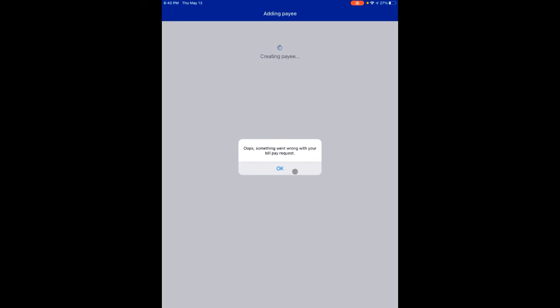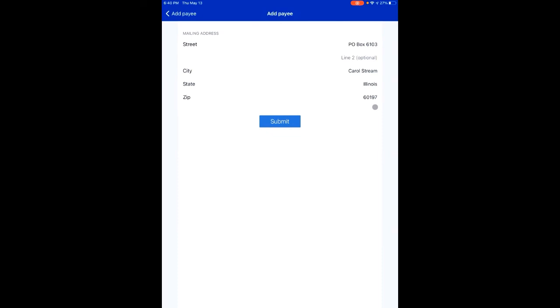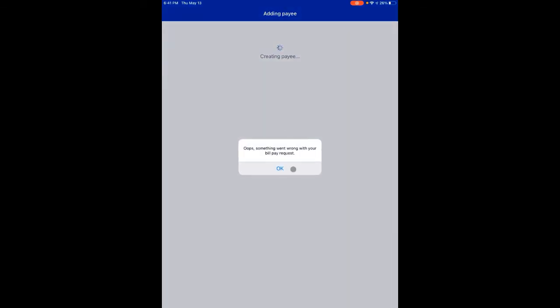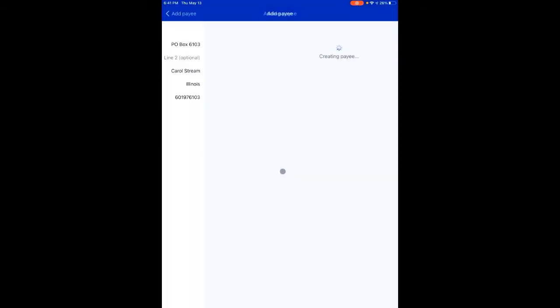It says, oops, something went wrong. So that means that I have entered in something incorrectly. So you'll want to go back in and verify that you have everything correct, because like I said, unlike in manage payments, this information has to be correct, because in manage payments, since we had a previous relationship with them, they already had this information in. If it continues to say something went wrong, then you'll have to just go back in and verify everything that you have.